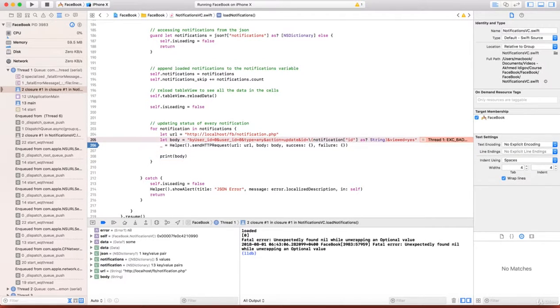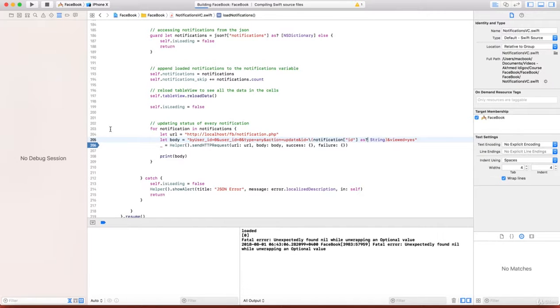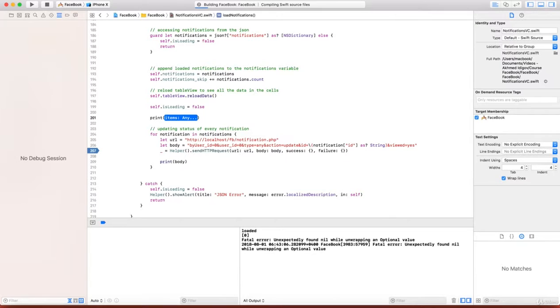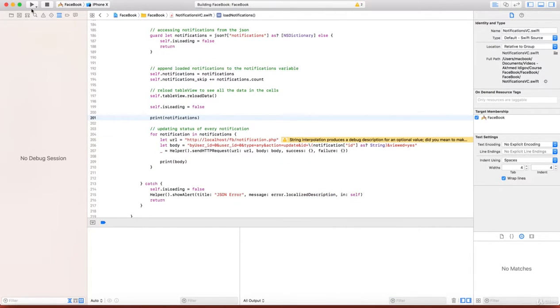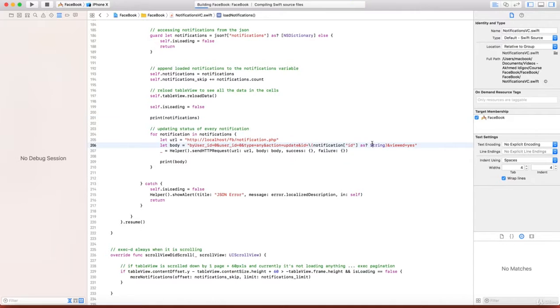Okay, here we'll replace the force downcasting, we'll just write a question mark, which will make it optional, and we'll have to check the notifications, which we need to print out. And yes, guys, it must be ID, by the way. It should be ID.